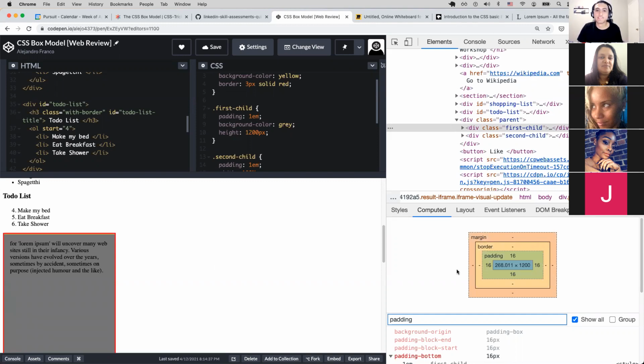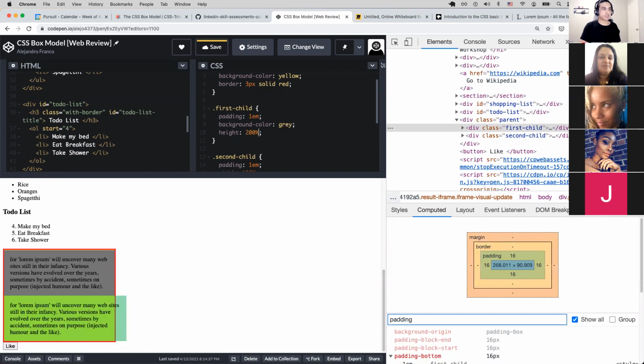If you put a percent instead of a pixel for the height of the first child, let's say, actually let's do 200%. Percentage heights are a bit tricky, and I don't think we'll have time to get into percentage for height. But we can see that we came back to the original box size.